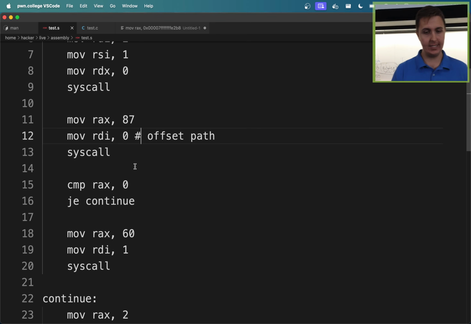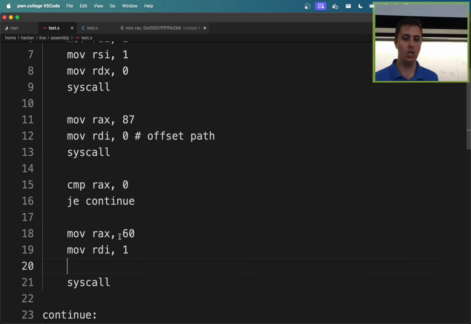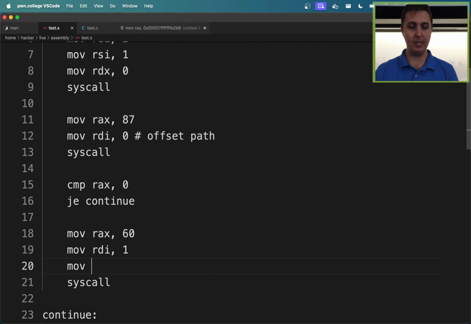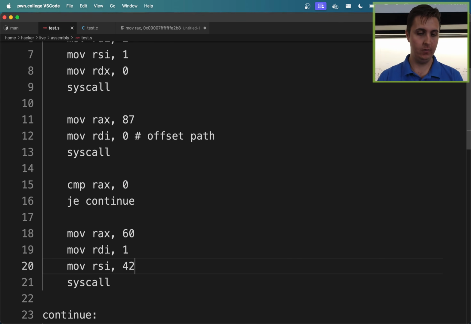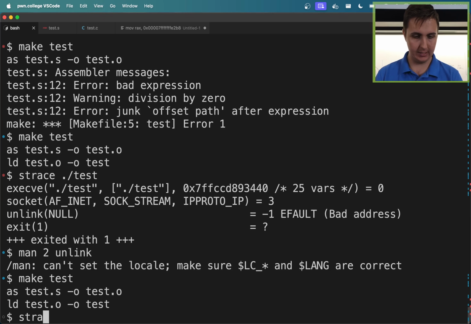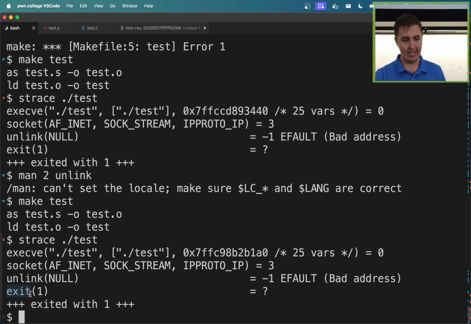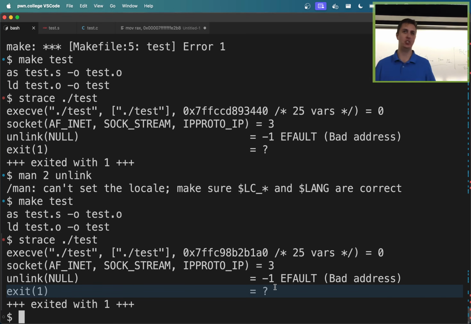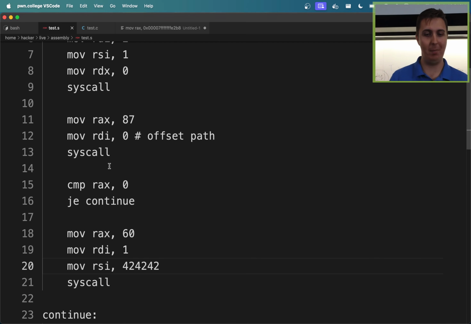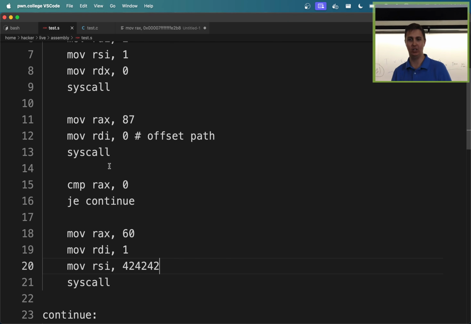So the question is, do I need to clear out other arguments? For example, maybe this will answer your question. We're doing the exit system call here, and we know this is going to happen because of what we just set up. What happens if I put mov RSI, 42 or something? Make test, strace ./test. What's going to happen is nothing. It works just fine. If you specify a second argument to something that only takes one argument, it's just ignored. Anyone else have any questions about making system calls or anything we've done here today?